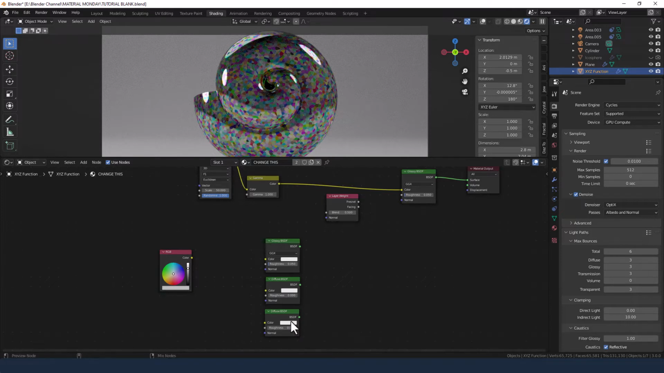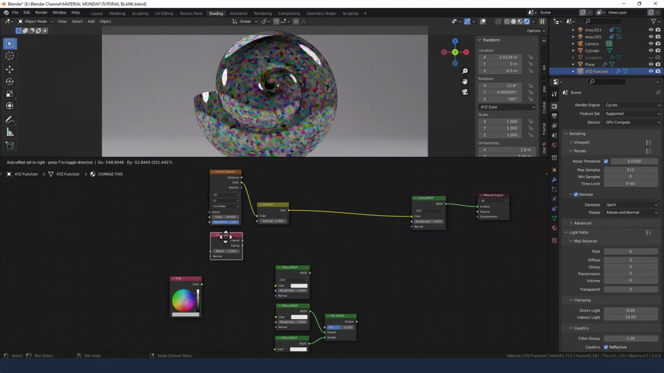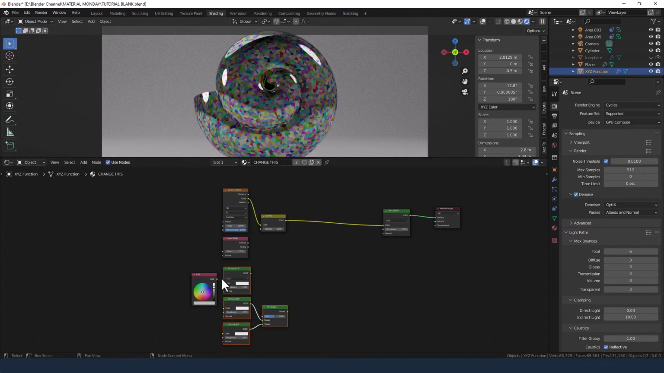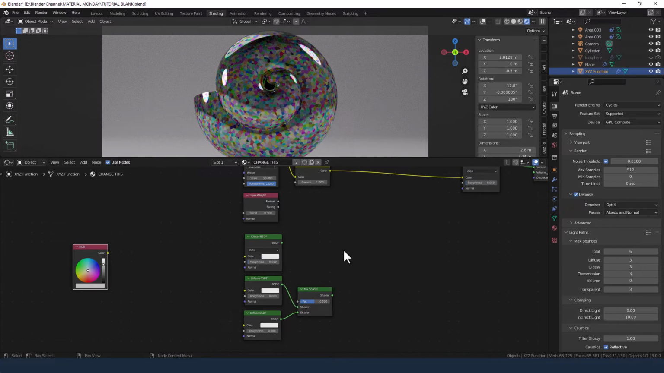Now we need to mix the bottom two together with a mix shader. And we need to bring this layer weight over here under the Voronoi texture. Bring these three over under there. Move the RGB over. We need some space. And we're going to take the facing value from this layer weight and use that as our factor in the mix shader here.